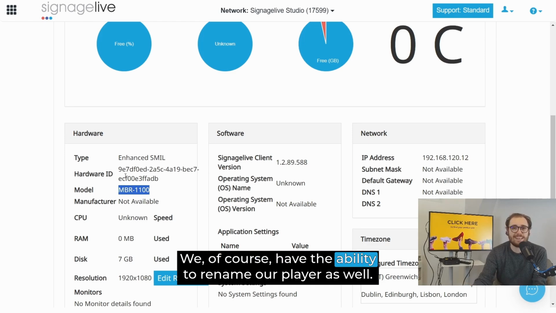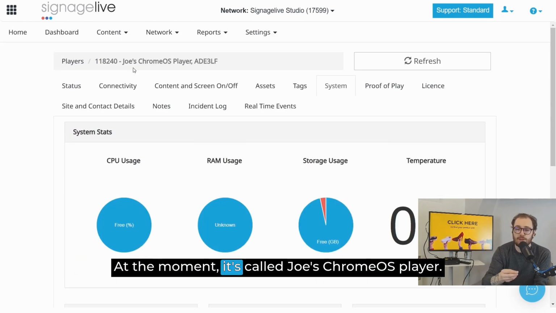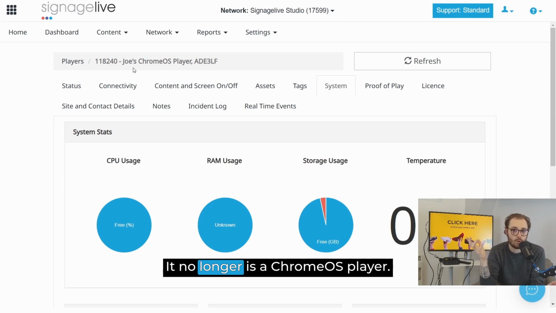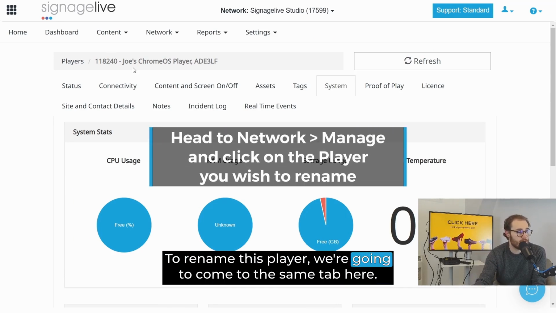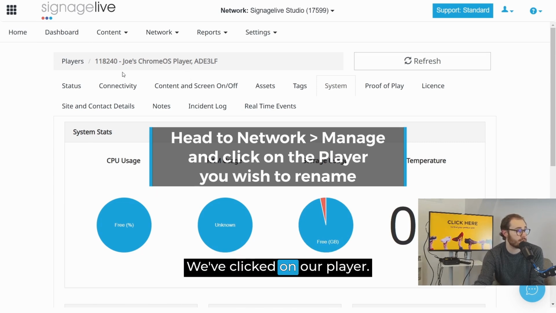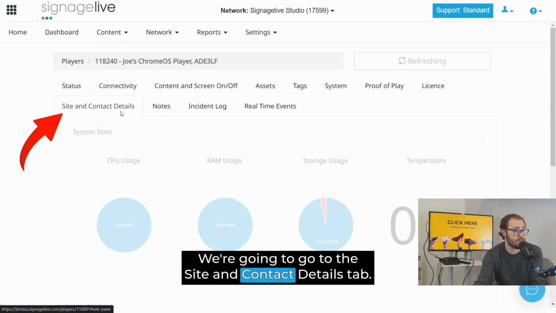We of course have the ability to rename our player as well. So at the moment it's called Joe's Chrome OS player. It no longer is a Chrome OS player. To rename this player, we're going to come to this same tab here. We've clicked on our player. We're going to go to the site and contact details tab.